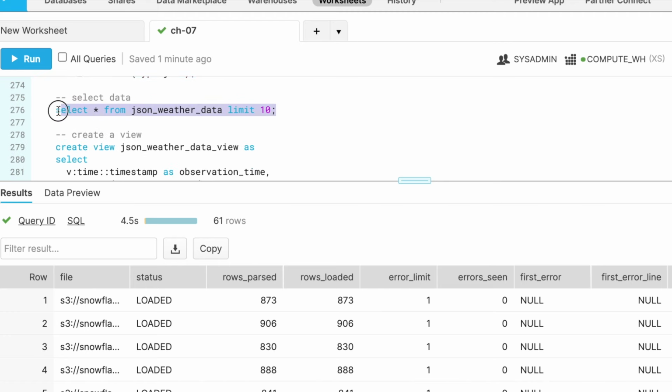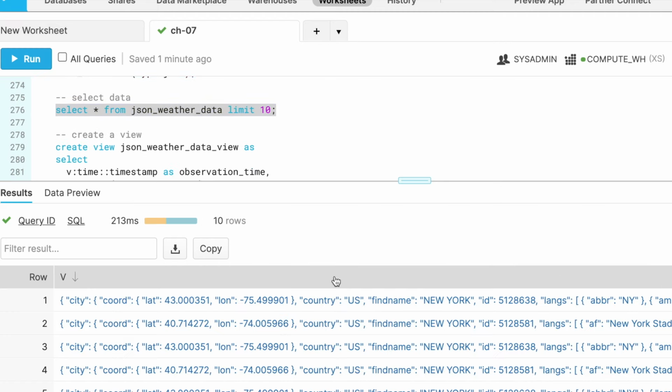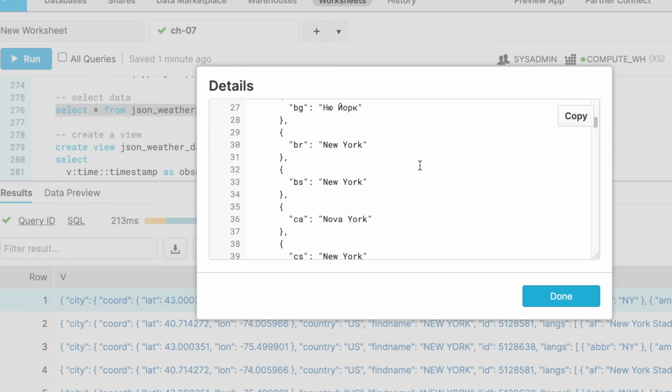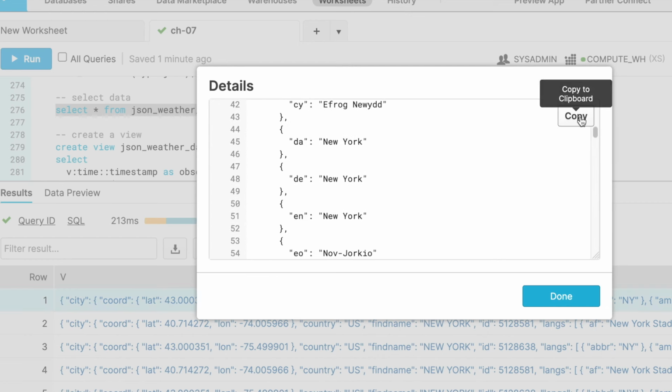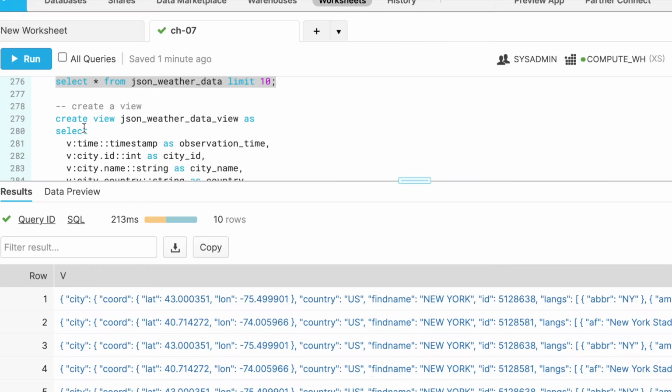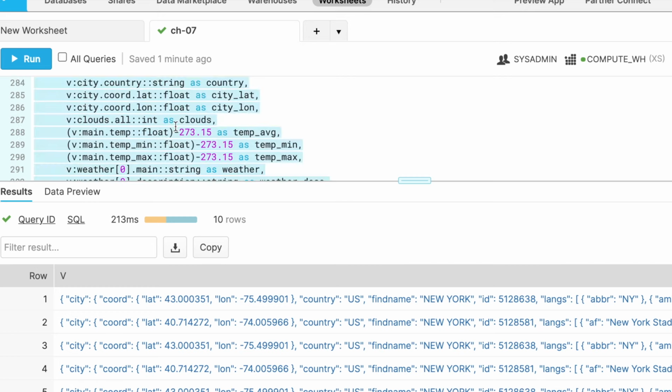Now let me run and see how it looks. Since everything is JSON data, this is how it looks. You can really see the JSON data in a well formatted manner, and you can copy it for any further analysis.